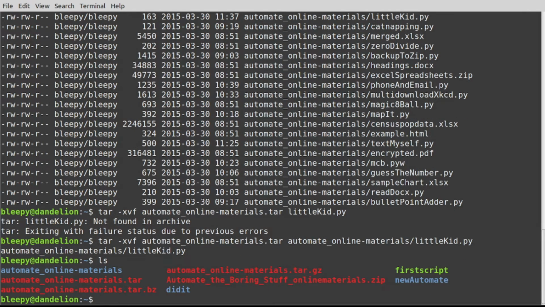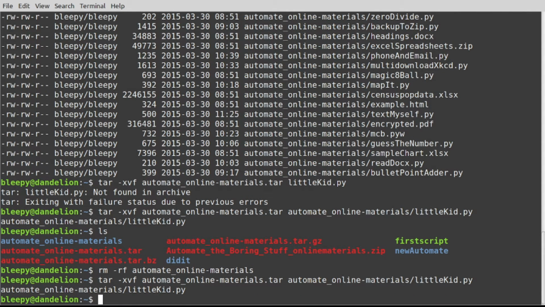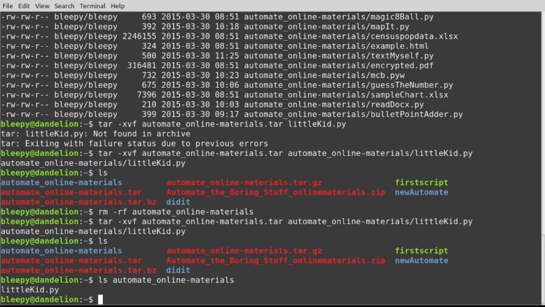Now, I forgot. We've still got that directory there. Let me rm rf automate online materials. So now, let's do that. Remember, I'm going up, up, up to get to an old command. We learned that, I think, 2 videos ago. Alright, so I'm going to hit enter this time. And now, if we ls, and then we ls automate online materials, we'll see there's just the one file.